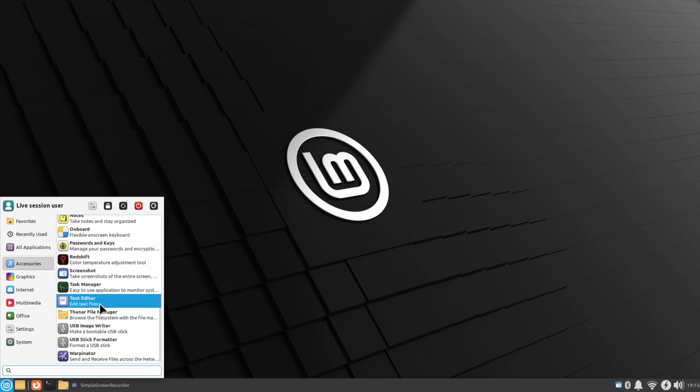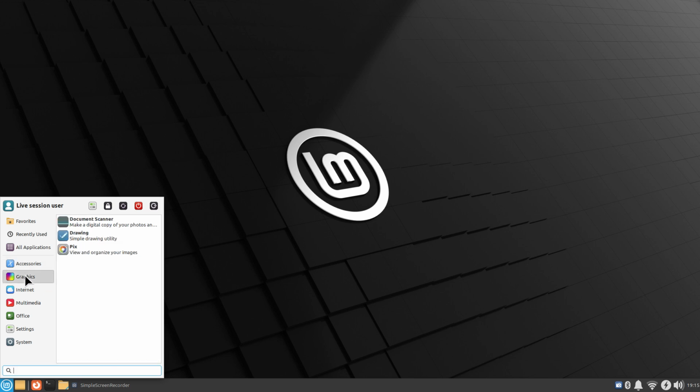Just a couple of little tips along the way. Warpinator is used for file sharing. I'm not really going to get into that in this video. And you have some graphics. You can, of course, install others using Terminal and or Software Manager, such as GIMP. GIMP is like Photoshop, or other paint programs.